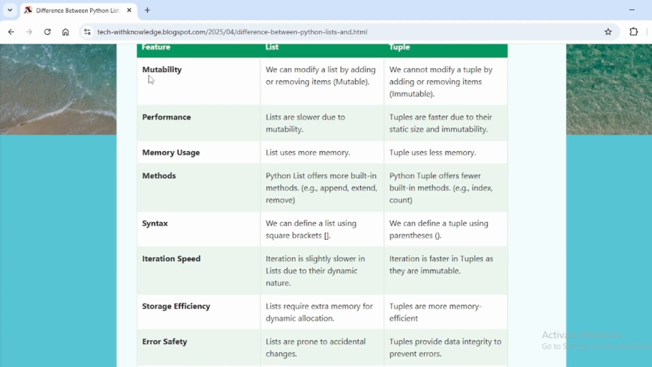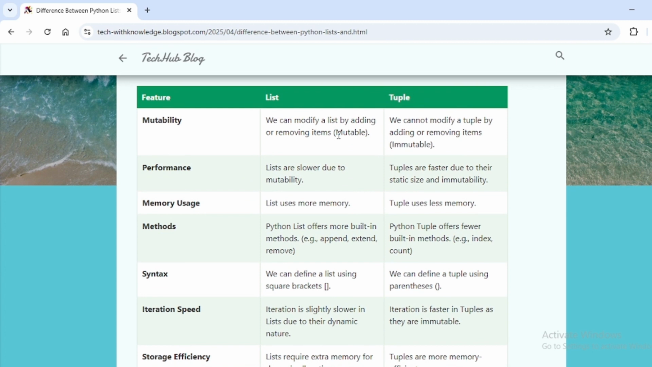Let's talk first about mutability. Mutability means change. So a list we can modify by adding or removing elements. That means list is mutable. Whereas a tuple, we cannot modify by adding or removing elements. That means tuple is immutable.